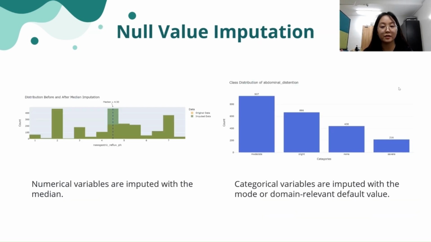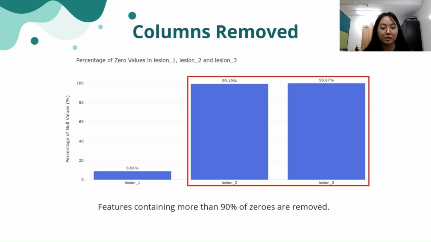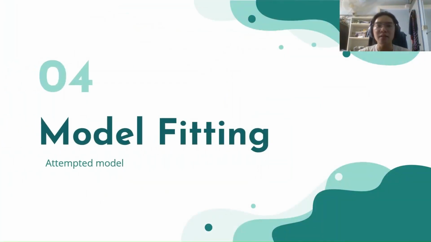Next, we needed to handle missing values. Numerical values were imputed with the median, while categorical variables were either imputed with the mode or a suitable default value. For example, the default value in abdominal distension should be none rather than the mode, moderate. Finally, we removed columns which contain mostly zeros, as they will likely not provide much valuable information for model fitting. Now, let's take a closer look at the models we tested for this task.